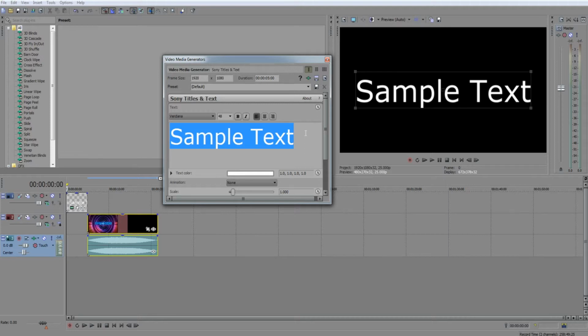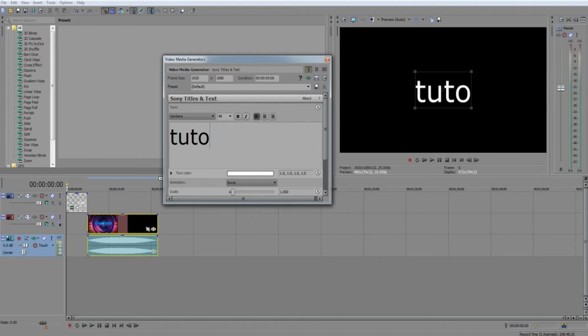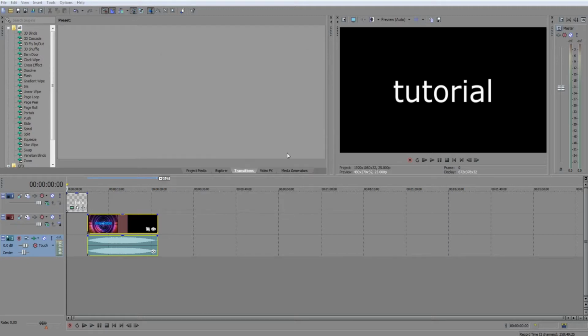So if my computer will let me, it will change this to, for the purposes of the tutorial. And no need to save it, because that would mean that I was creating a template. No need to create a template, I just want to create the text. Okay, so we have our text on the screen there.